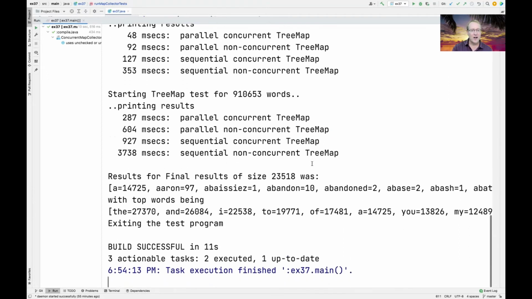And then also just notice the results. So these are the final results. There are 23,518 unique words in Shakespeare out of a total of 910,000 words. So there are a lot fewer unique words than there are words, which is probably no surprise. And then we can also find out the top words.